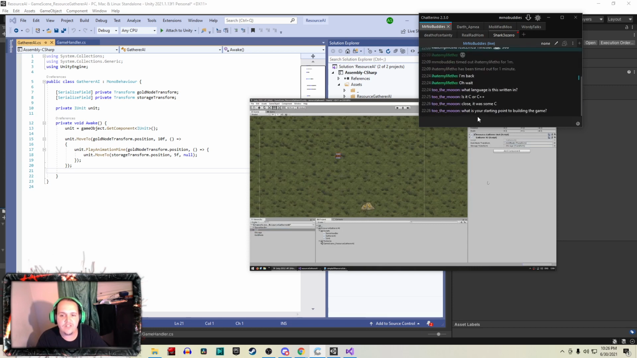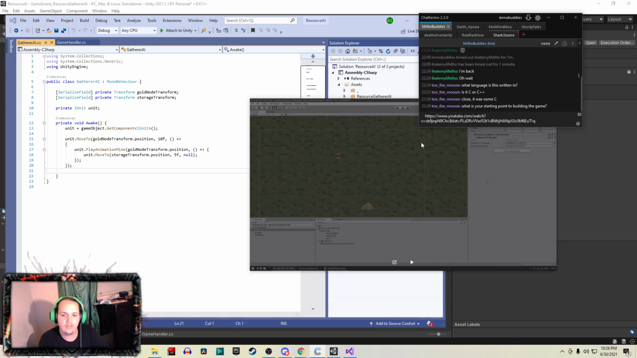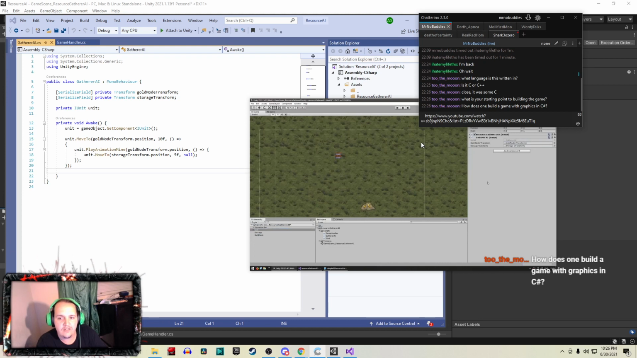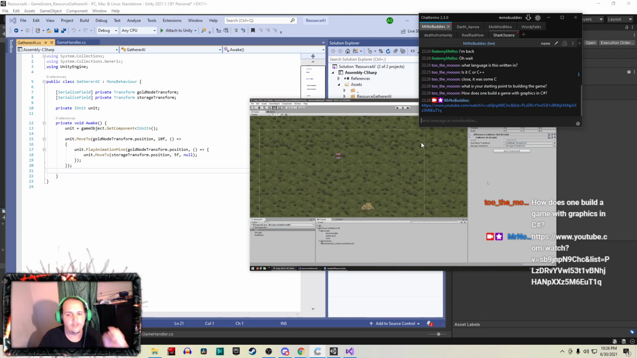We are using CodeMonkey's tutorial. How does one build a game with graphics in C Sharp? So we're using CodeMonkey's tutorial. He has a lot of assets already built in and everything. Yeah, it's got the graphics done, and then most of the things like moving and others.